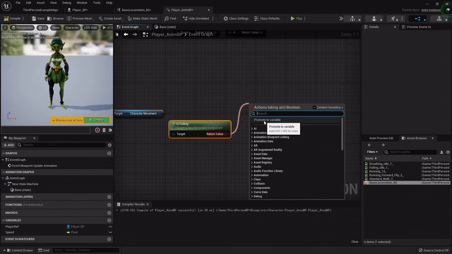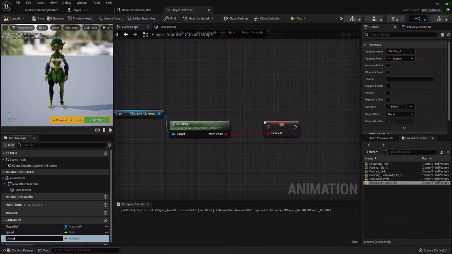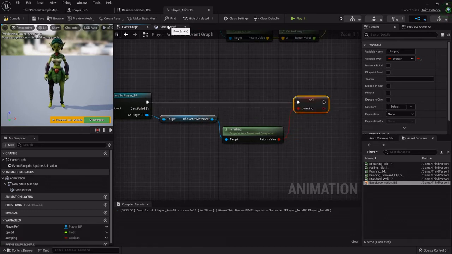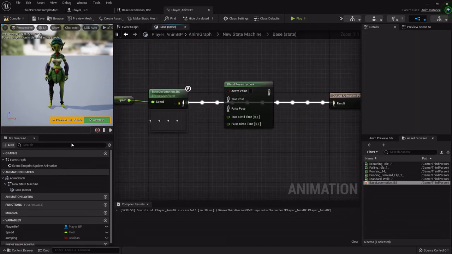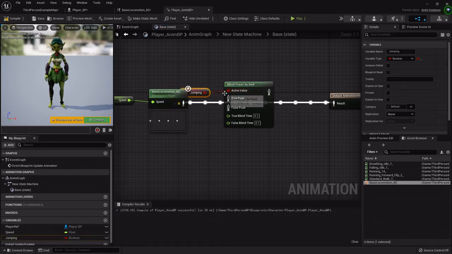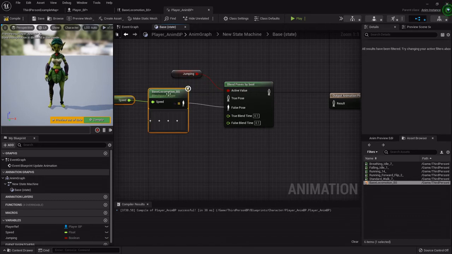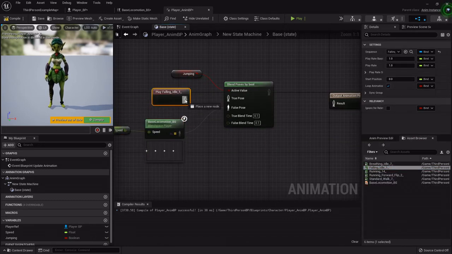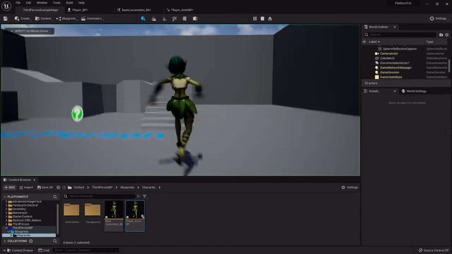So we'll drag up and promote that to a variable called jumping. And that will be the answer to our yes or no question for over here. So is the character jumping? If not, play this. If so, play our falling animation. And then we'll hook that right there. So now back out here, she can jump.